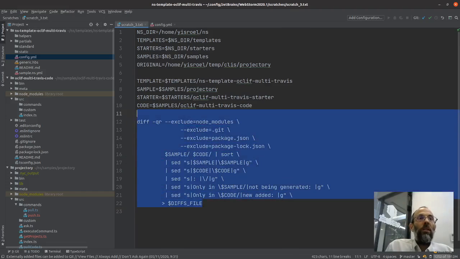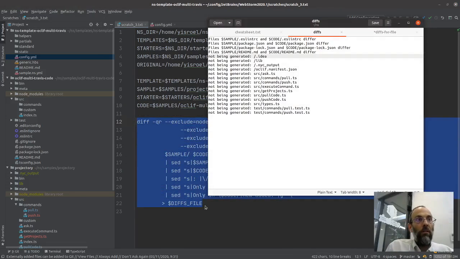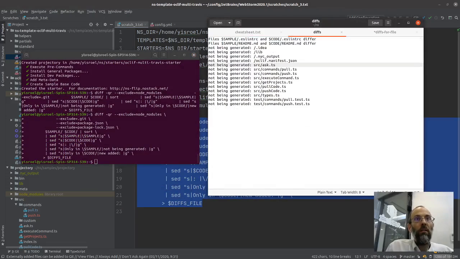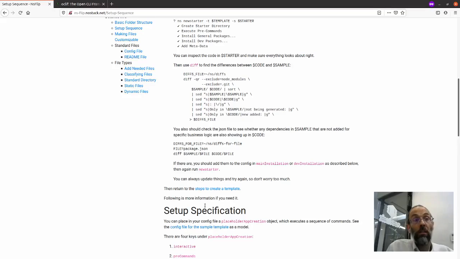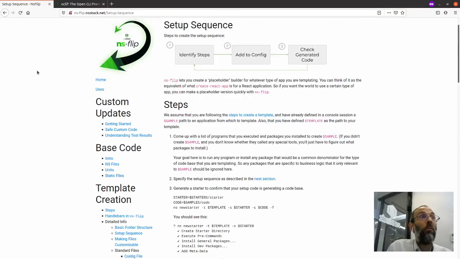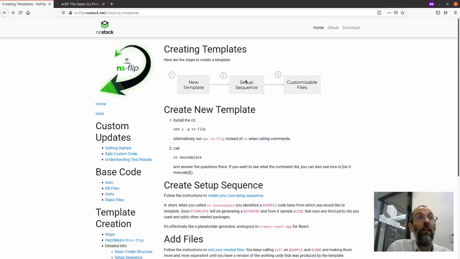And just to make sure that I don't forget, I'm going to insert this again, look at the changes again, and now we've gotten rid of the package JSONs. So what we've done now is we've finished step 2 of the process of creating a template, and now we're going to, in the next video, deal with creating customizable files.